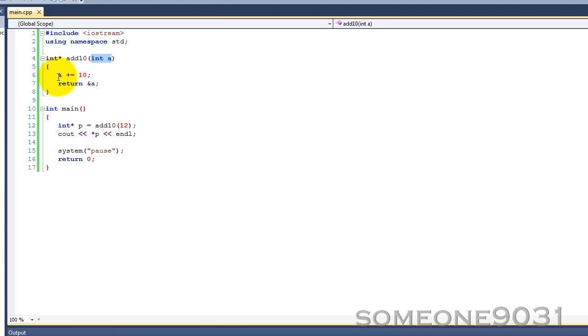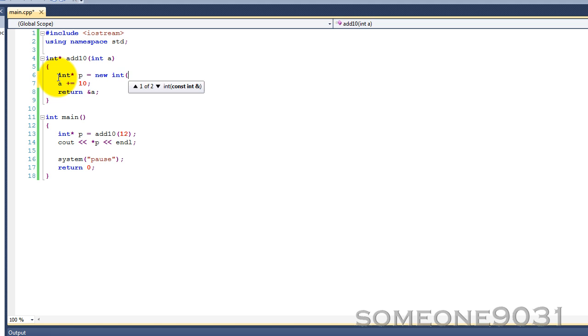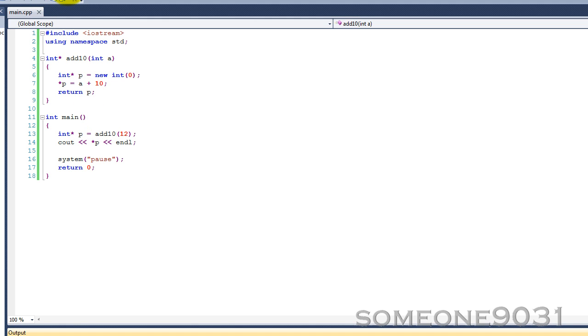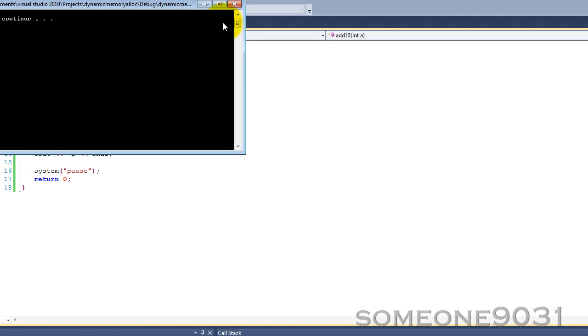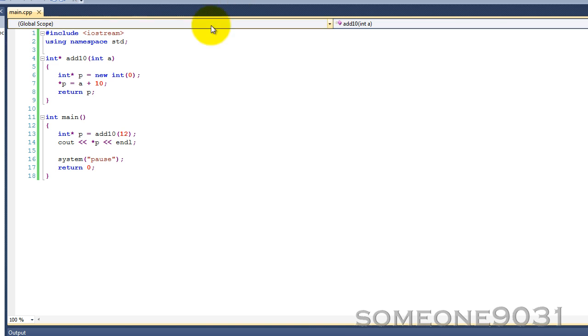So this is where dynamic memory allocation comes in. What we can do here is int* p equals new int(0), and then p equals a plus 10. This time, instead of returning the address of a, we return p, because p is already a pointer. If we run this again, here we get 22, which is what we want.